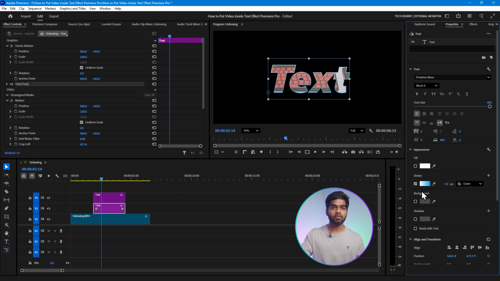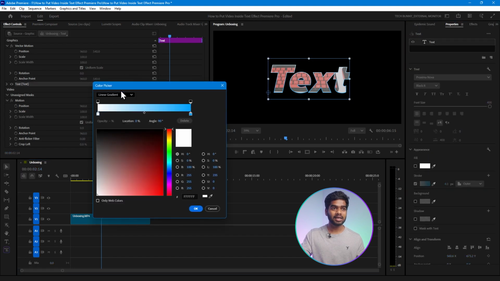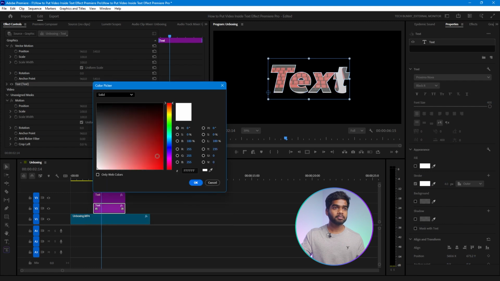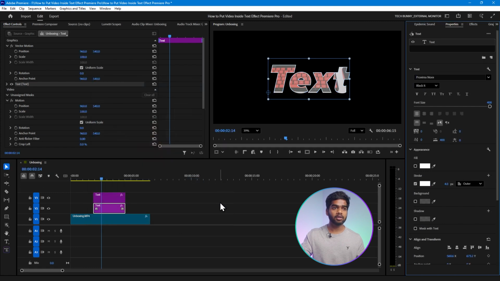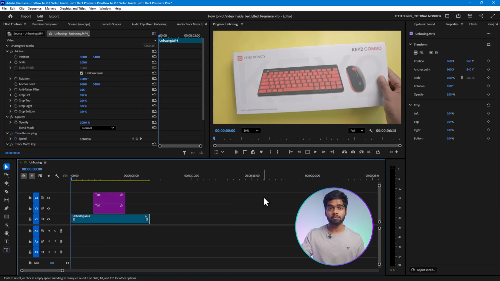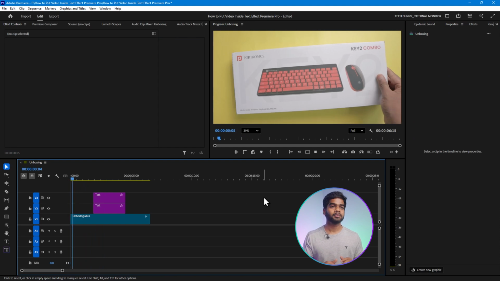Click on the text. Even if you want, you can choose the solid color or gradient color as you like. So if I play the video, this is how it looks like.